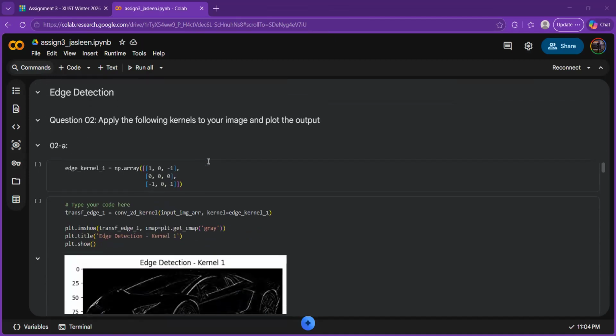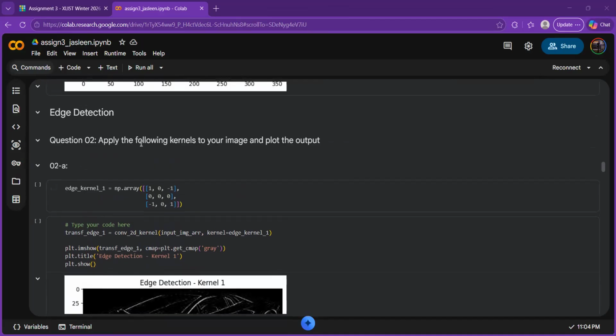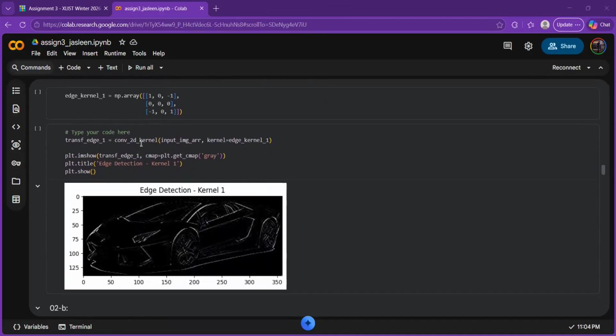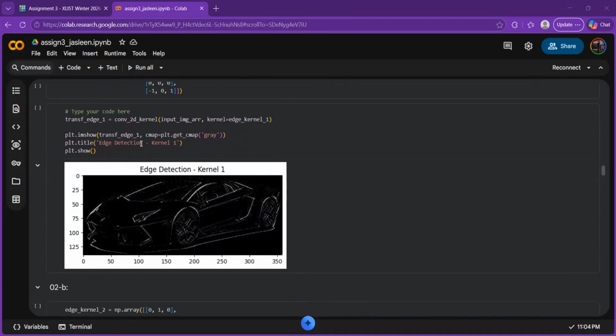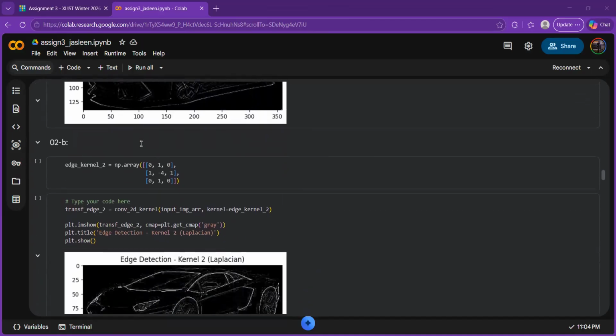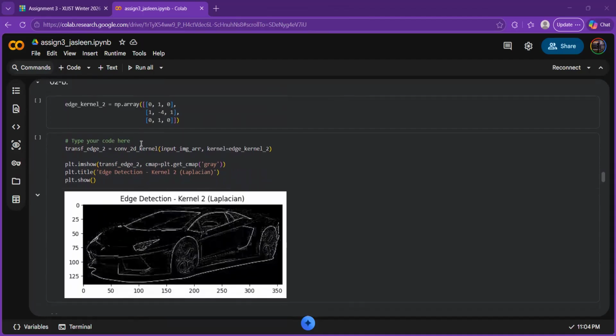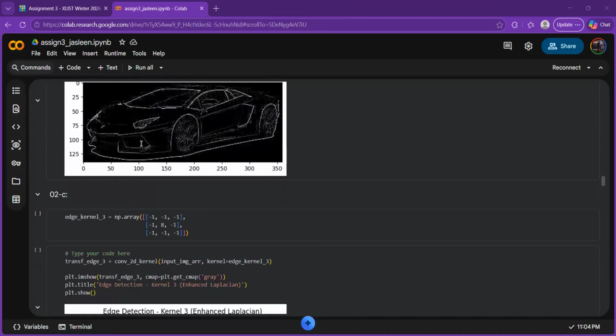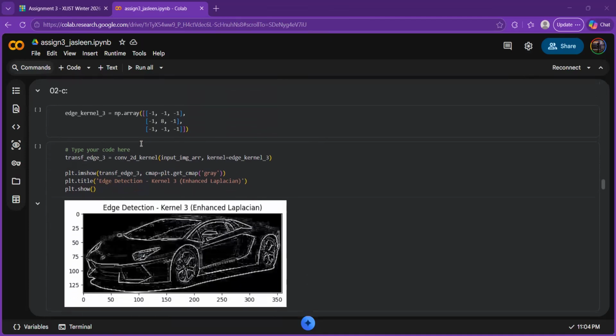Then for question 2a, I applied the kernel to the image. This kernel detects the edges at the corners. It responds strongly where there are diagonal intensity changes. And for my 2b, this is the Laplacian kernel. It detects edges in all directions at once. The center value is -4 and the four neighbors are 1.